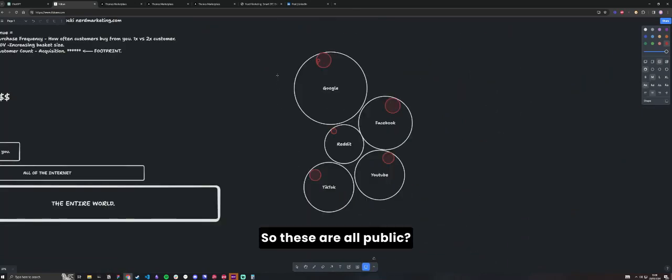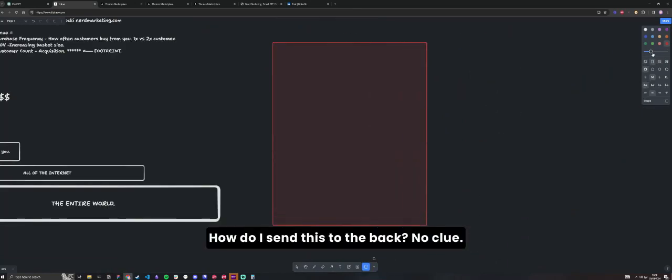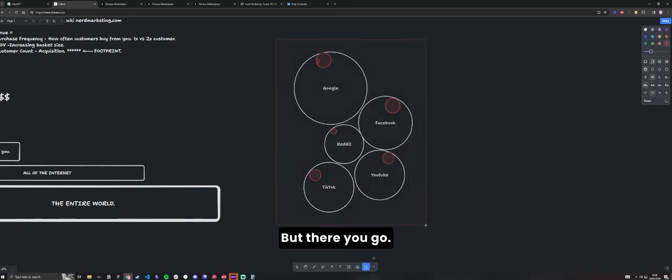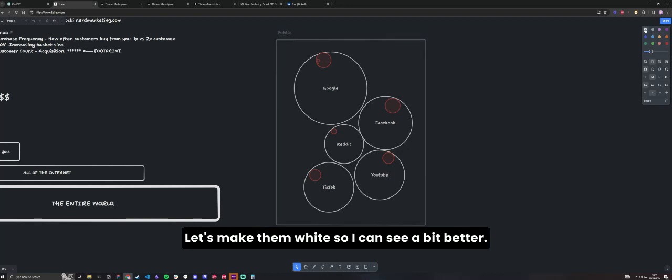TikTok. So these are all public. Oh, that's not so good. How do I send this to the back? No clue. But there you go. Let's make them white, so I can see a bit better.